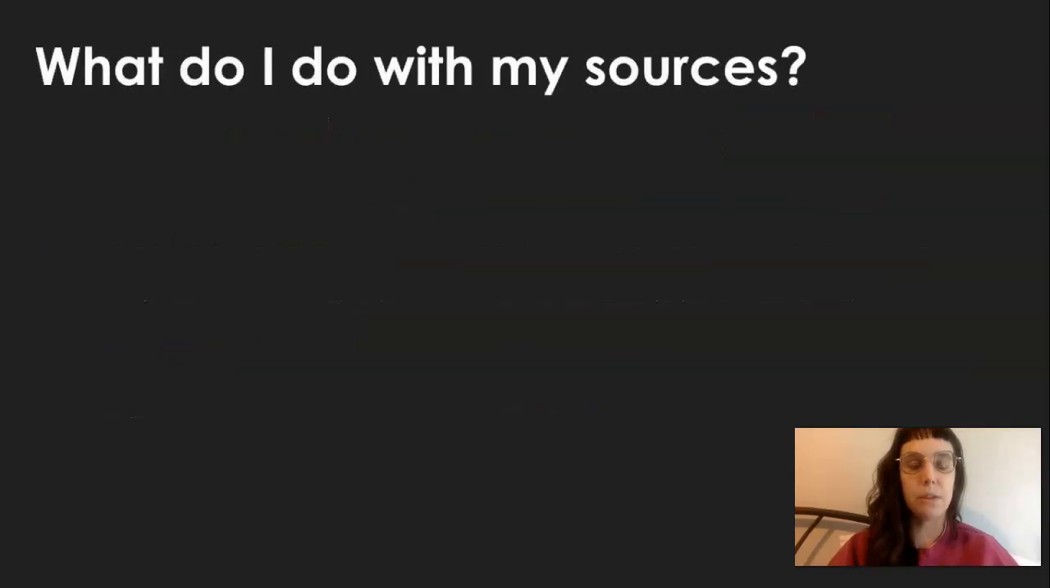What do I do with my sources? So the idea is that you've written this annotated bibliography, right? And that you have these 3 sources. Now, what do you do with them to turn them into a paper? One big thing is that you're going to have to really read and take notes on your sources and make sure that you feel really good about what they're saying.